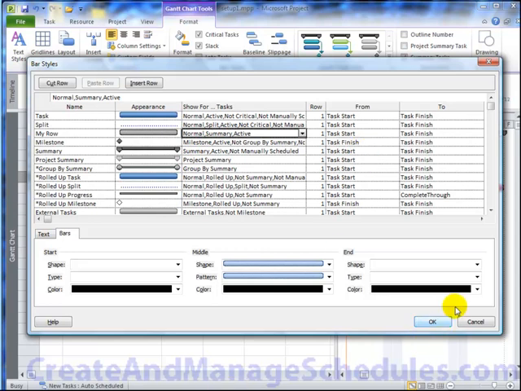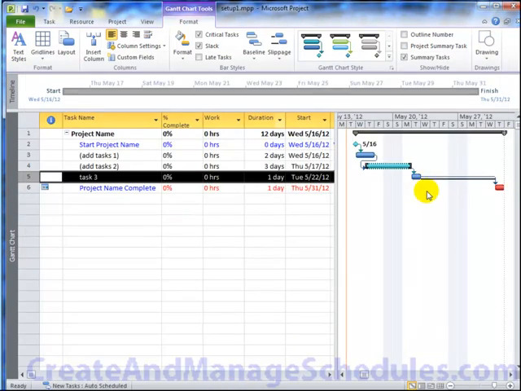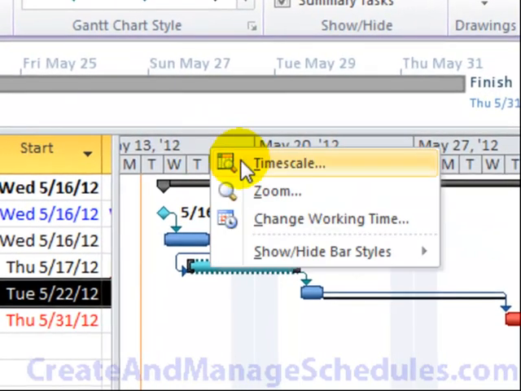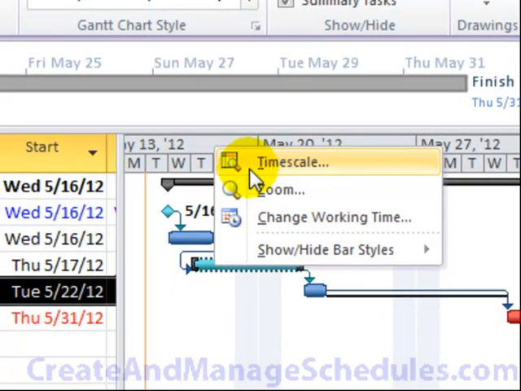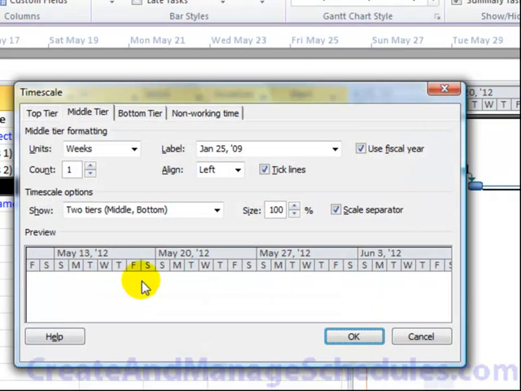So we can always customize the Gantt chart section, and we can also change the timeline. By default, you'll see the timeline has month and days of the week. You can change that by right-clicking on the timeline, going to Time Scale. And in the Time Scale dialog box, you'll notice that right now we're showing two tiers, which means these two rows here. We're showing weeks, and we're showing days.